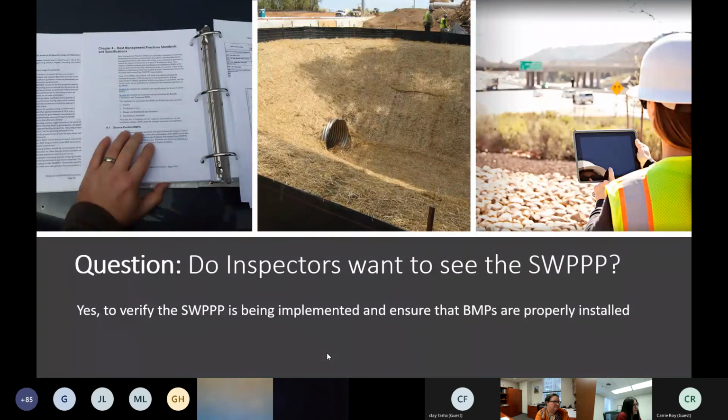And when you submit your NOI and your SWPPP, we upload that into our database. And so if there's times where you're not going to be on site, but you had an update to your SWPPP, feel free to send that into our office and we will upload that to our database. So the inspectors have the latest and greatest version of your SWPPP when they do go on site to do an inspection.